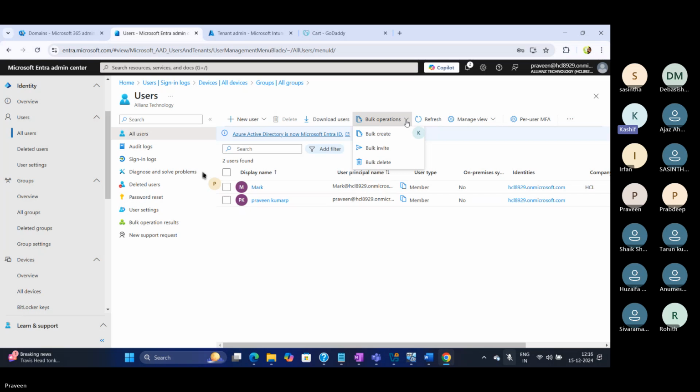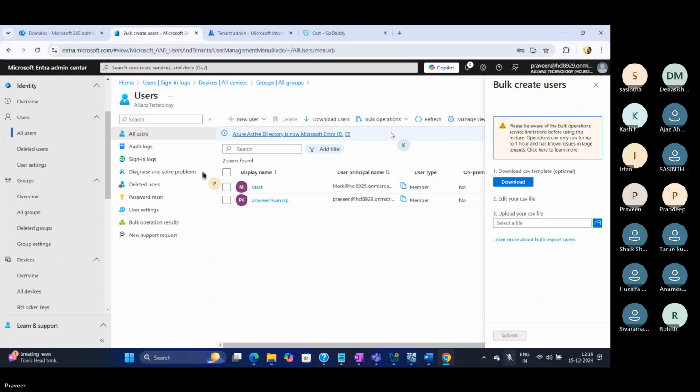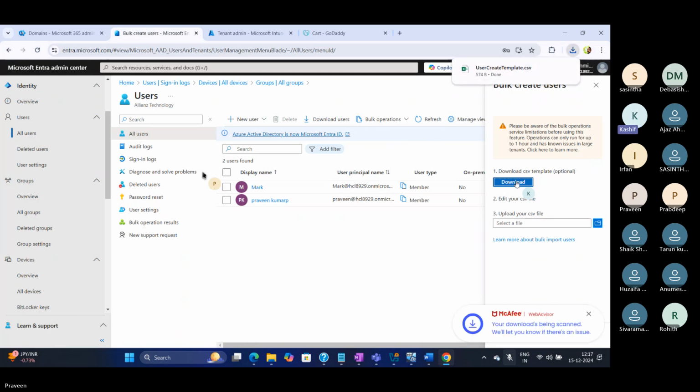So I'm going to click on bulk operation now and then Bulk create. When you do bulk create, you need to click on Download the CSV file. So we have downloaded the CSV file, which is the user create template. Let me click on that and open it.